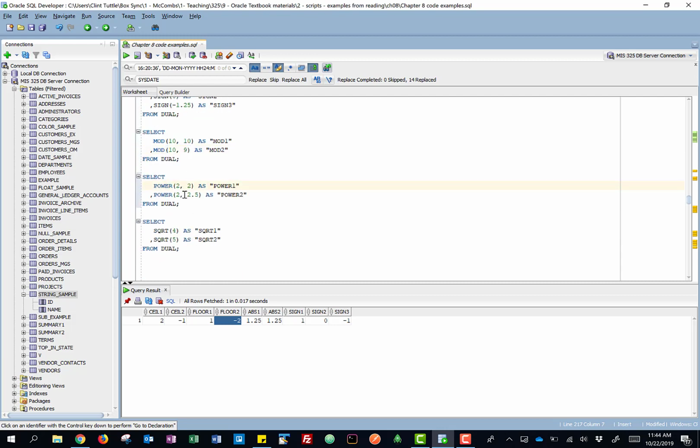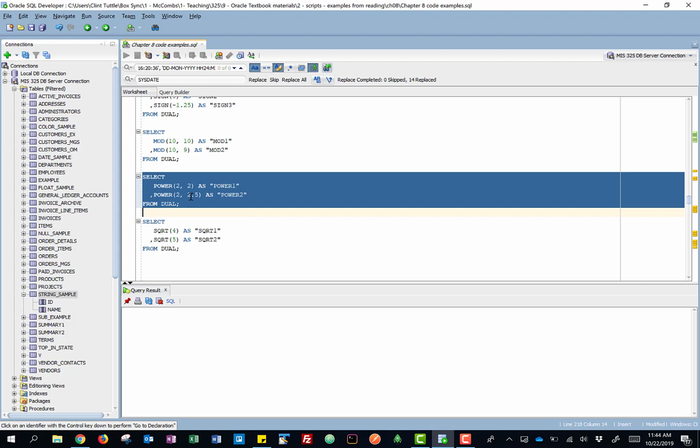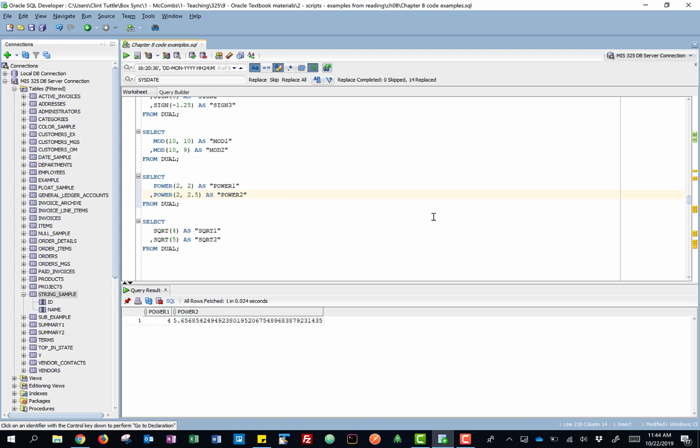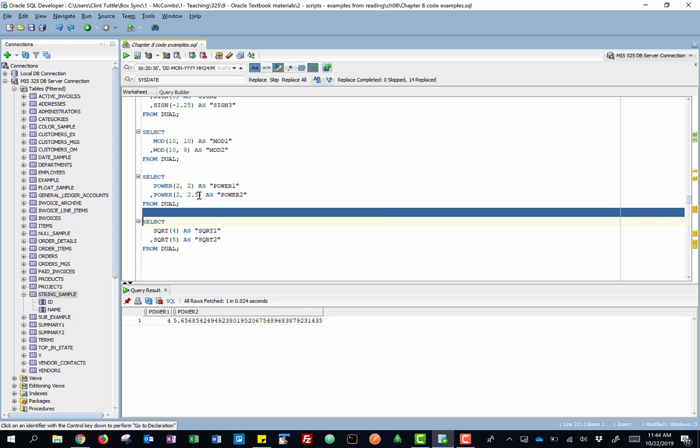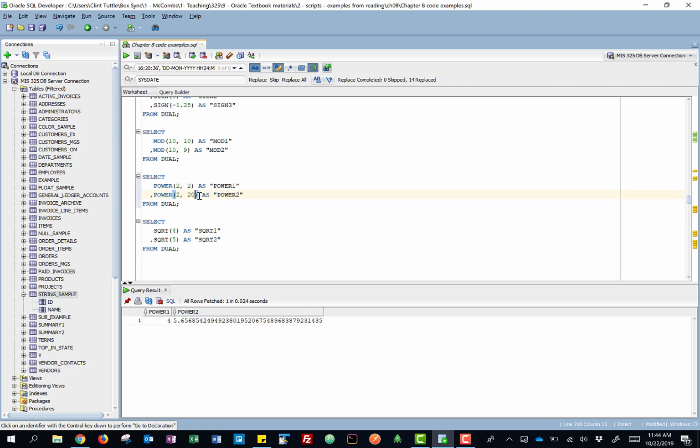The mod function, I want to show you this one, and then the rest of these I'm not going to spend a lot of time on. The power function, by the way, is just going to do 2 to the power of 2 and 2 to the power of 2.5. So if I run this, that's what it's doing. Fun fact, by the way, if you ever wanted to know what is 2 to the power of 20, it's this number right here.